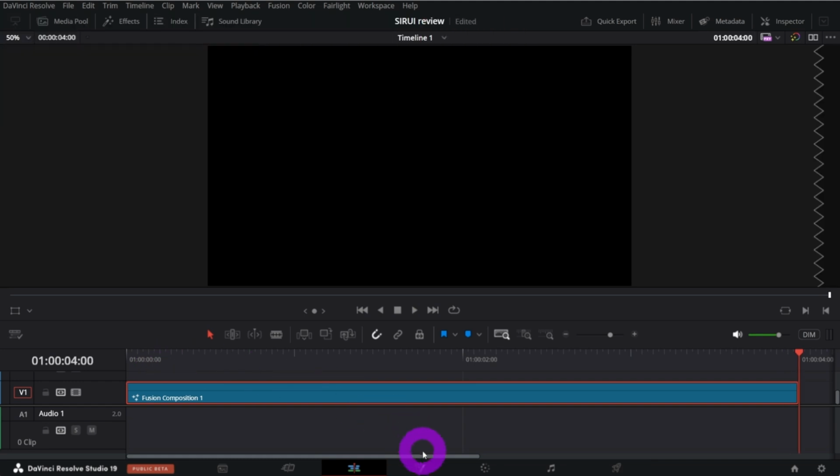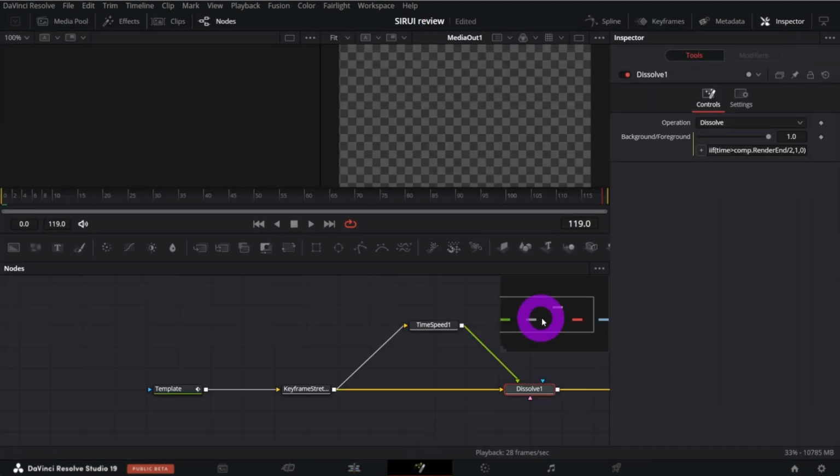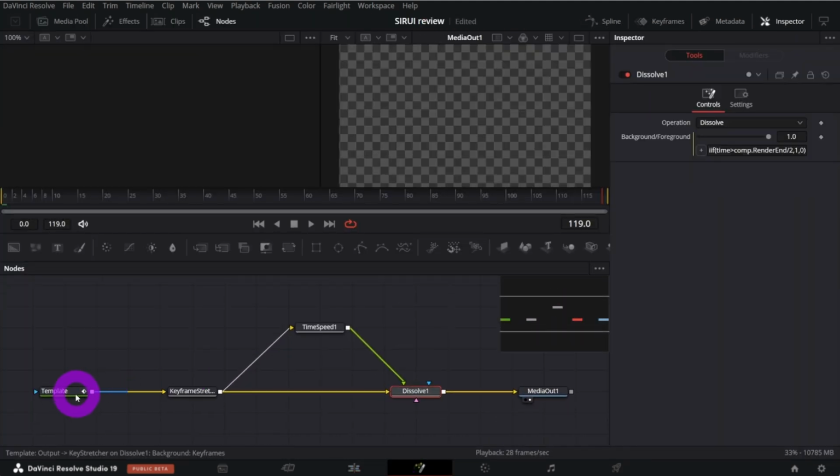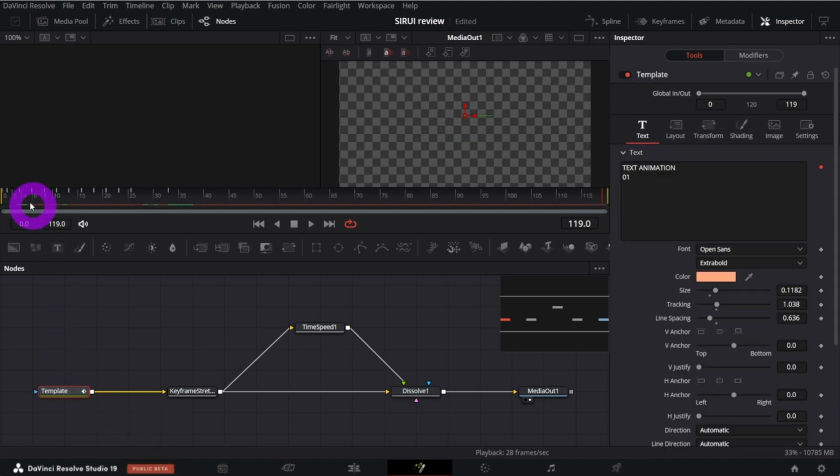Anyway, the Fusion composition looks like this, pretty straightforward. All the keyframes sit in the text template node. As you see, the animation starts at frame 0 and ends at frame 33.